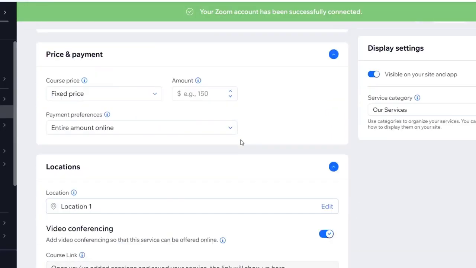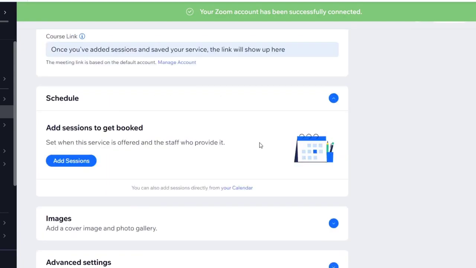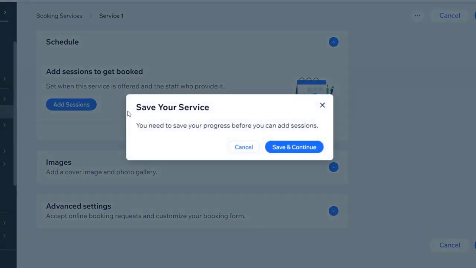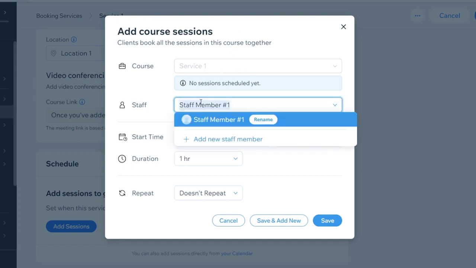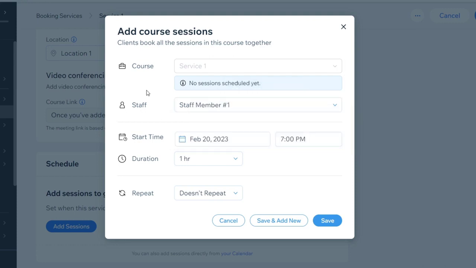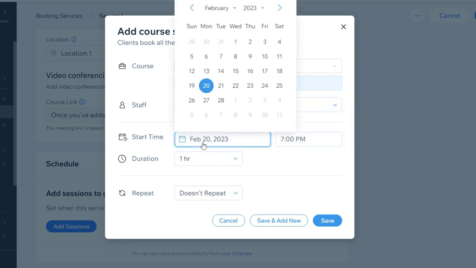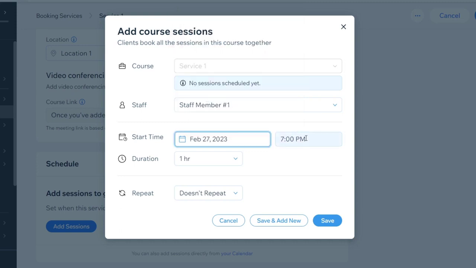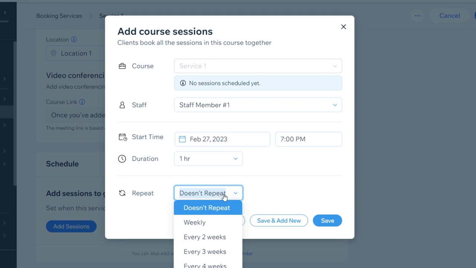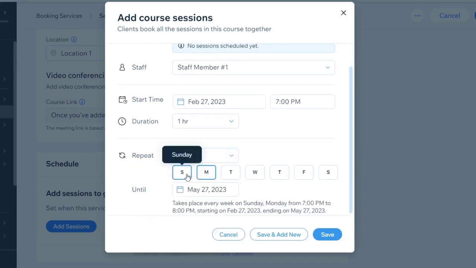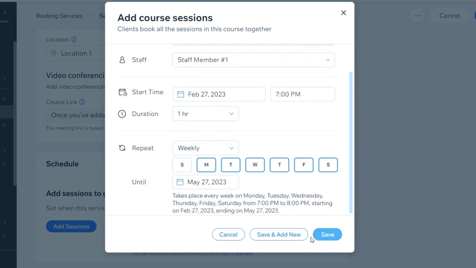And as you can see now, here is my actual course linked, and I can add different sessions. So for example, here I'm going to go into save and continue. For the course, let's say for example, this is your service number 1. For the staff member, you choose how many people are going to be running this. For the start time, let's say for example, they're going to start next month at 7 p.m. The duration is just 1 hour. There's no repetition, or if it's repeated, you can choose weekly, and let's say for example every day except Sunday, and choose save and add new, or just go into save.